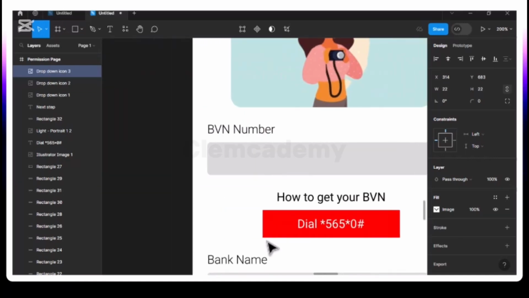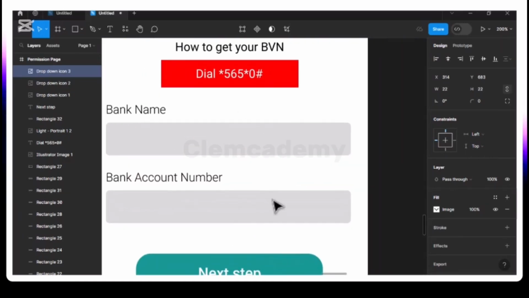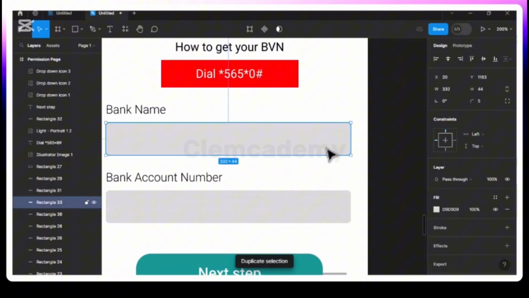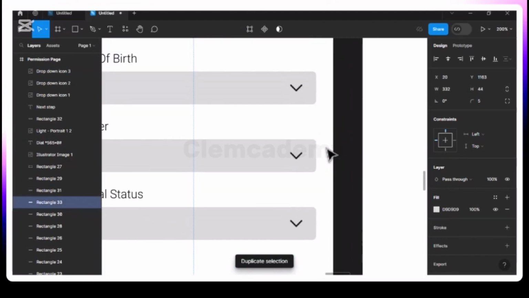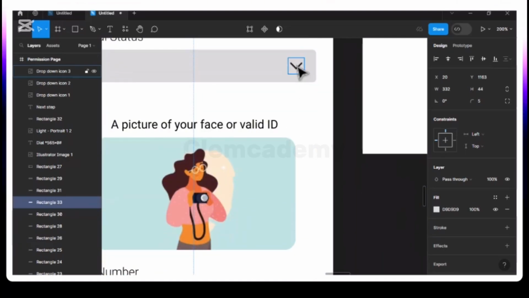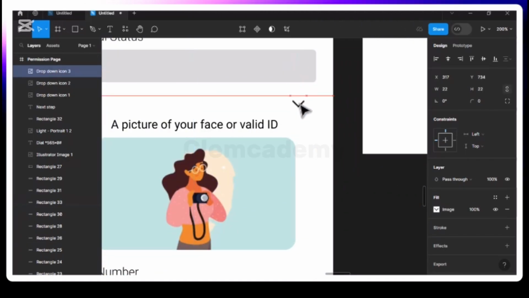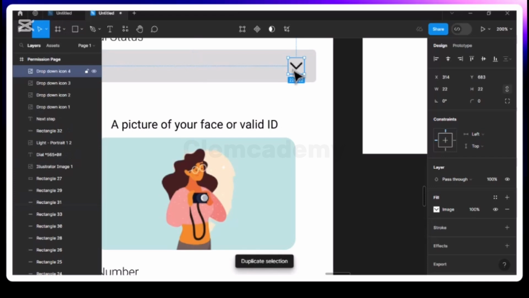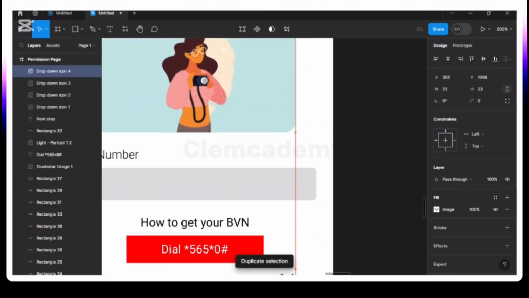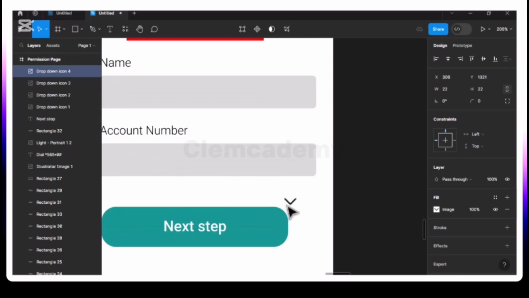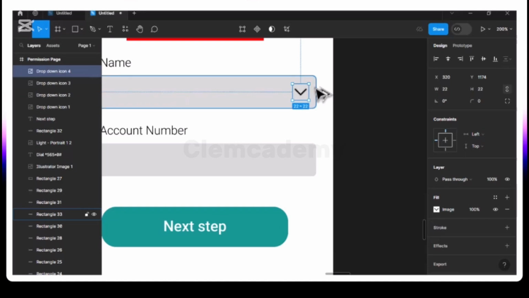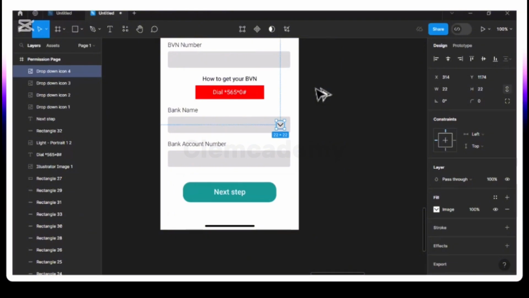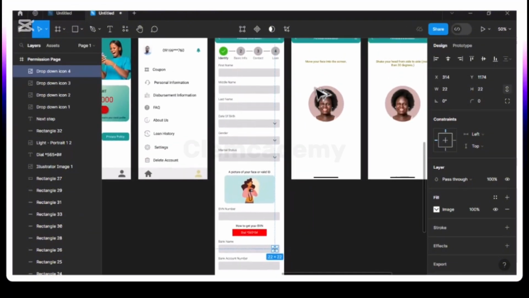Then bank name, we'll be putting it here in our bank name as well. So duplicate. Where is it? No, just tap duplicate. So I'm gonna bring it down to my bank name, then place it here. Let's check the alignment. 16 pixel, perfect.